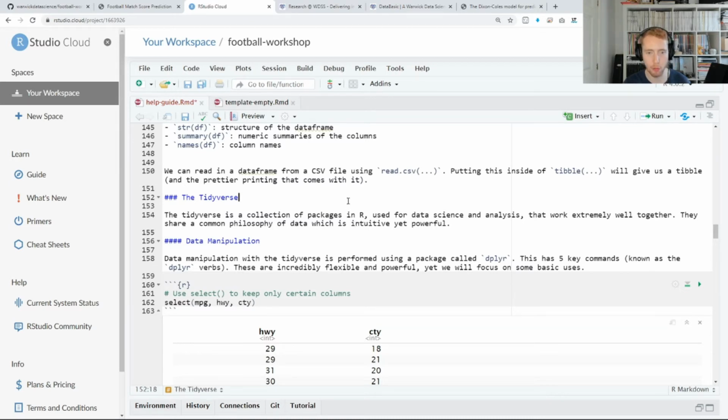Okay, so the last thing I'm going to talk about before we get into the breakout room is this thing called the tidyverse. The tidyverse is a collection of packages that are used for data science and data analysis. The important part is that they work really well together. Whereas in some languages like Julia or Python, there are loads of different tools that don't really gel together, the tidyverse is made to be very consistent, and everything flows very nicely between each other. This is because they share the same consistent philosophy of how data should be treated. It's also a very intuitive and powerful way of dealing with data.